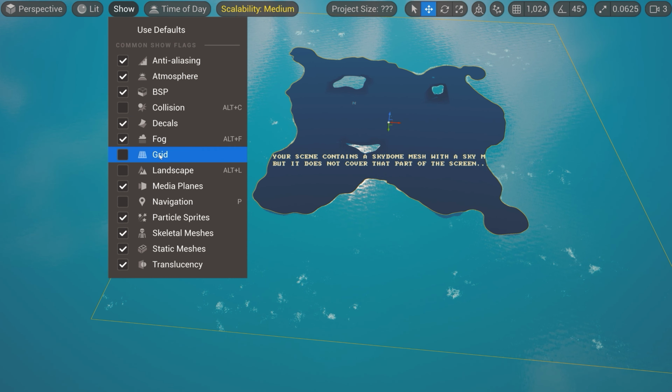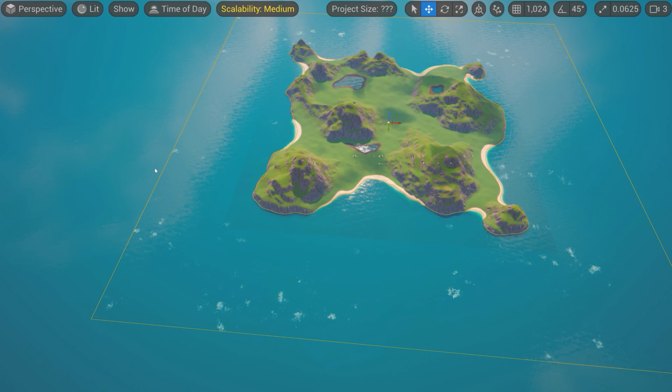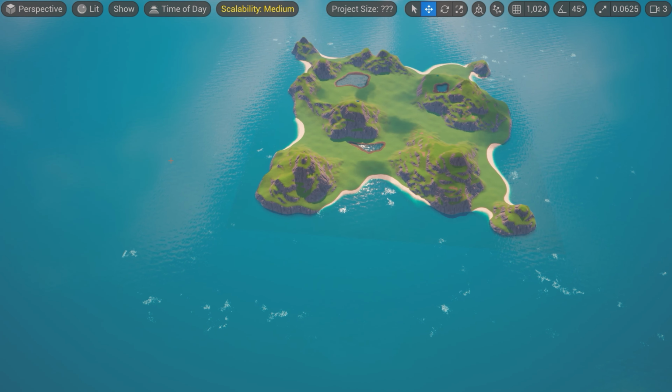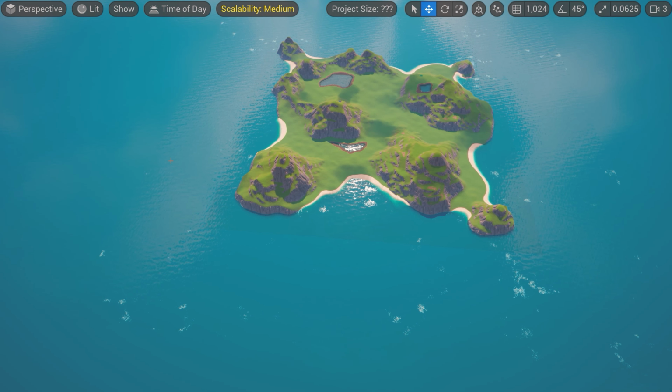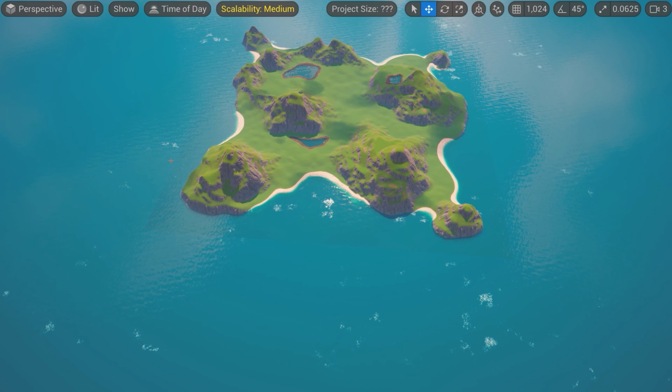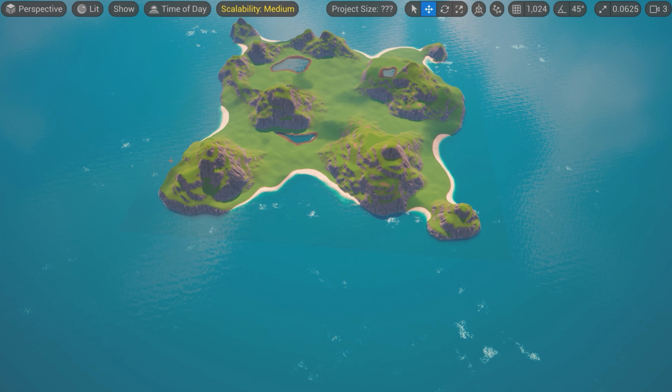This level of control over the visibility of scene components can significantly streamline your workflow, enabling you to focus on specific aspects of your game environment while removing unnecessary distractions.